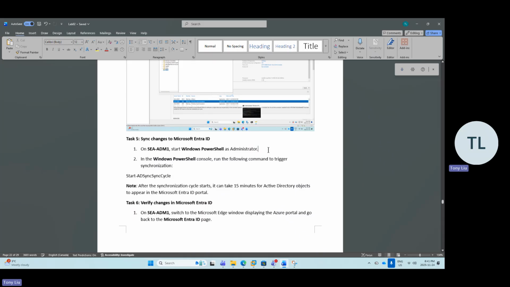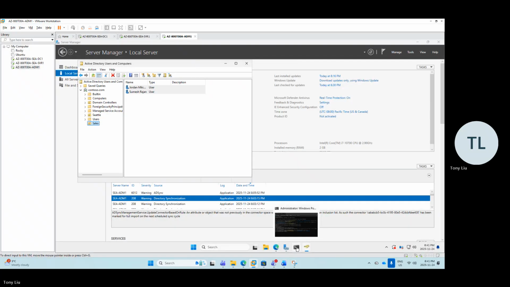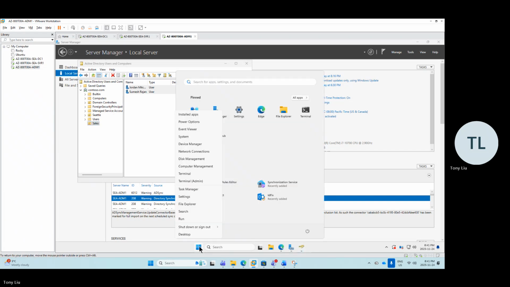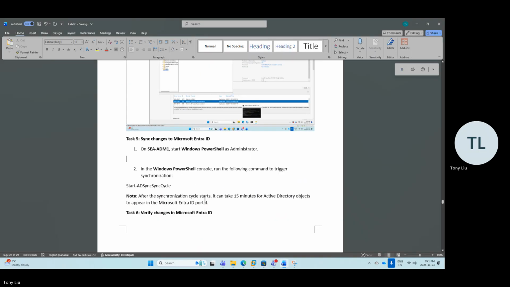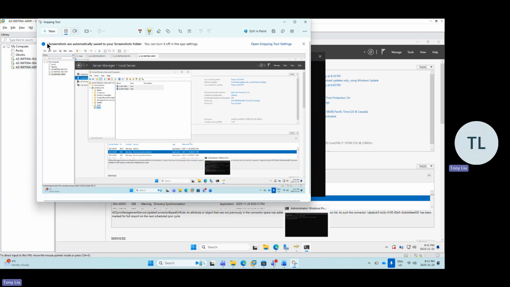So we open PowerShell as administrator. I'll close this PowerShell. I already opened it once, so let me close the window. So open PowerShell as administrator. You can right click and start terminal. This is PowerShell. It says Administrator: Windows PowerShell. So take a screenshot.